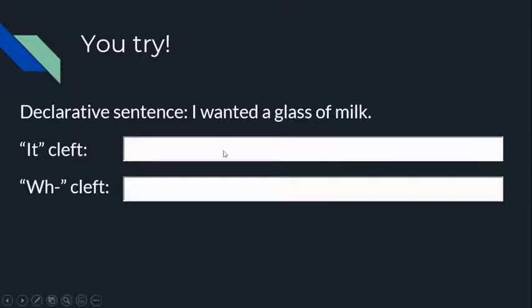All right, let's try these. Let's go through these together. So, I wanted a glass of milk. If we're going to start with it for our cleft sentence, we have it was a glass of milk that he wanted.